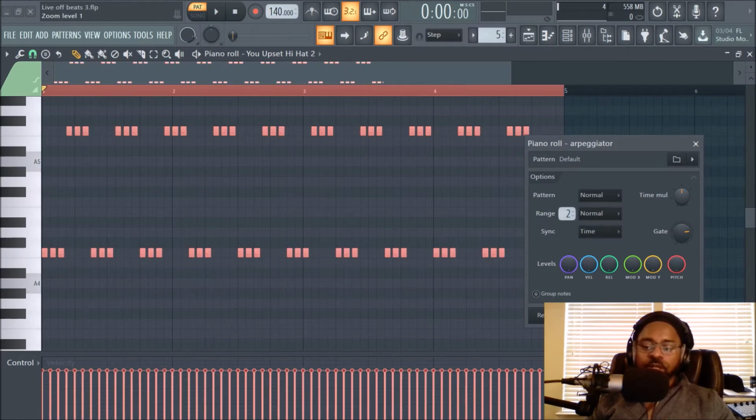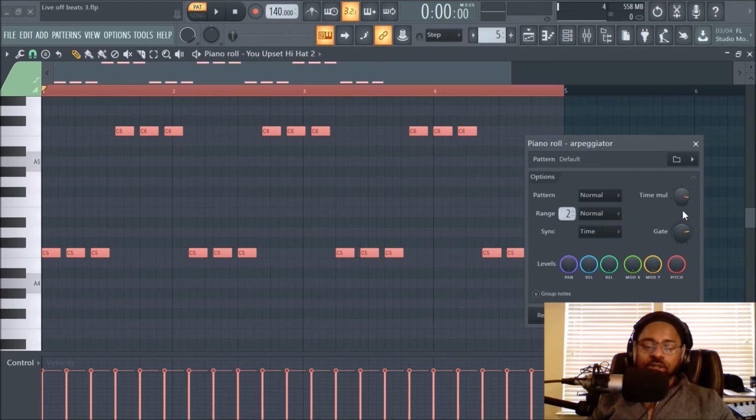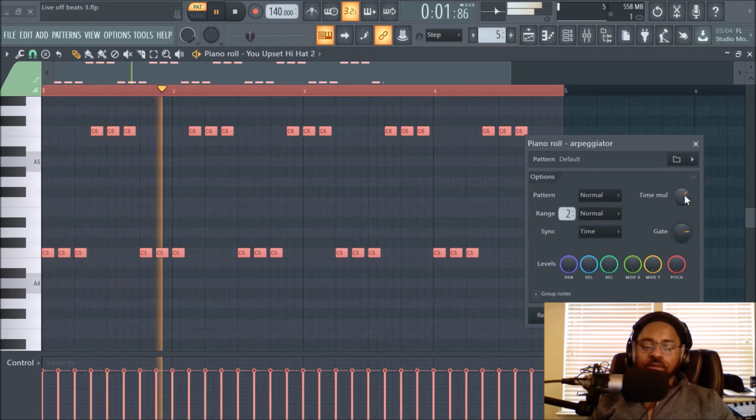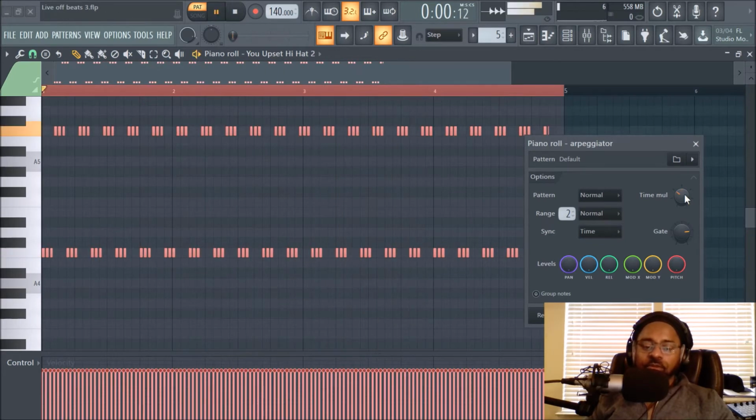So let me play some of these. Let's start with this pretty simple thing. And it sounds like it's slower now, but it's still the same tempo. So let's lower it one notch and hear a different pattern. Let's lower it another notch. Another notch. It's actually extremely fast.